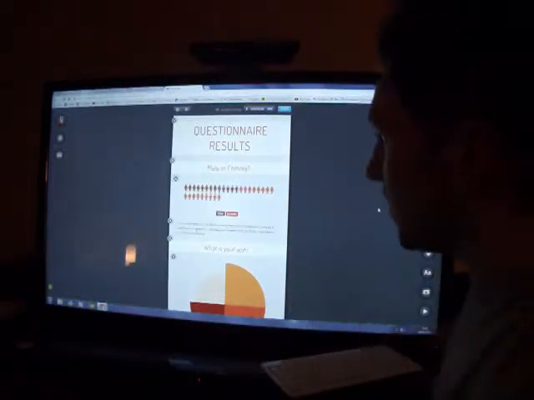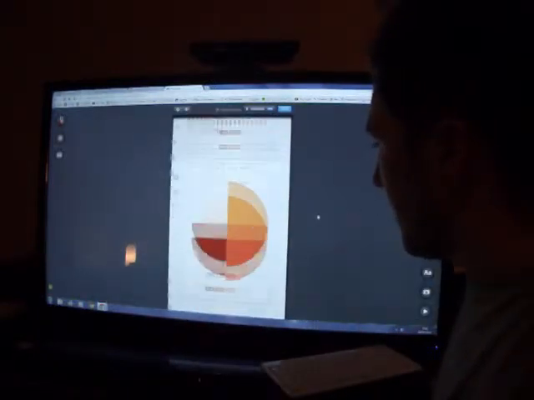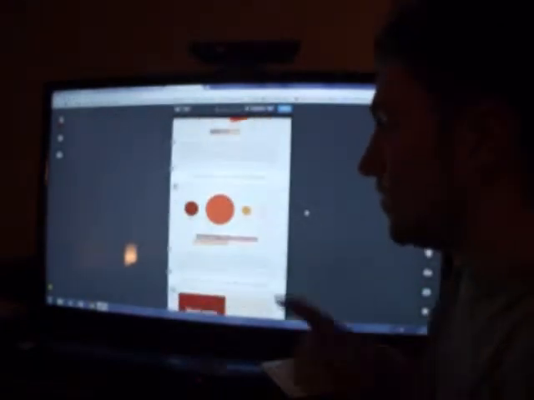So it's just online software. You just log in, it's free to use, but when you do create a free account, it just adds the banner on the bottom.